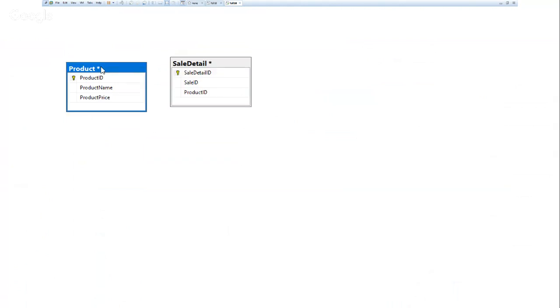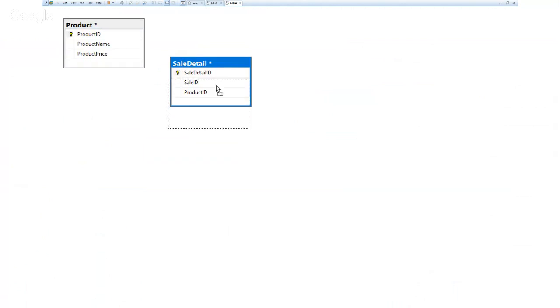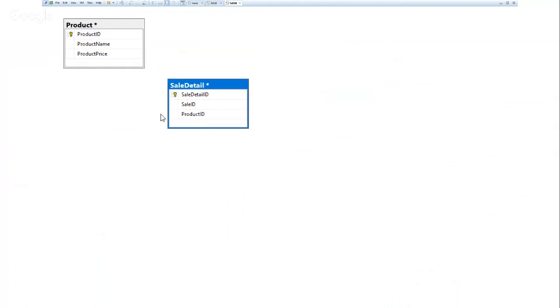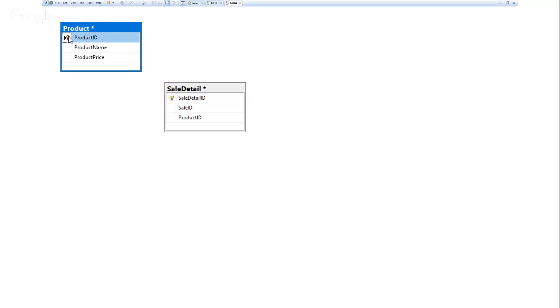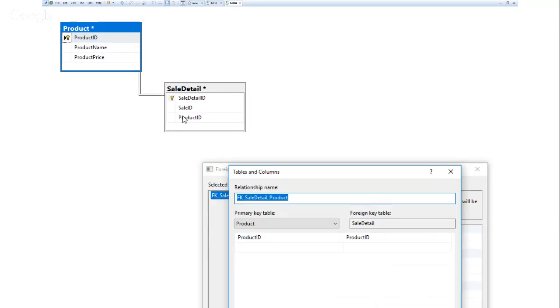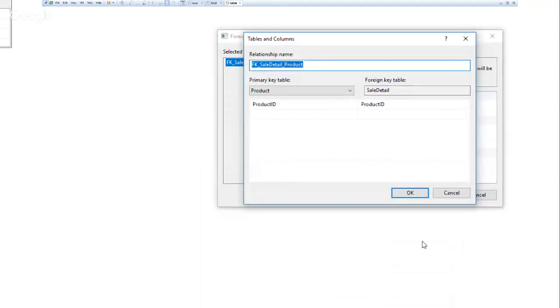All right, so if I want to hook product to product ID, I can grab the key here, and I can just drag it over here and just drop it on product ID. So when I look at this, it tells me that the primary key table is product, with the key being product ID, and the foreign key table is sale detail with product ID. It's really important to check that, because if you get them wrong, you'll have trouble entering data.